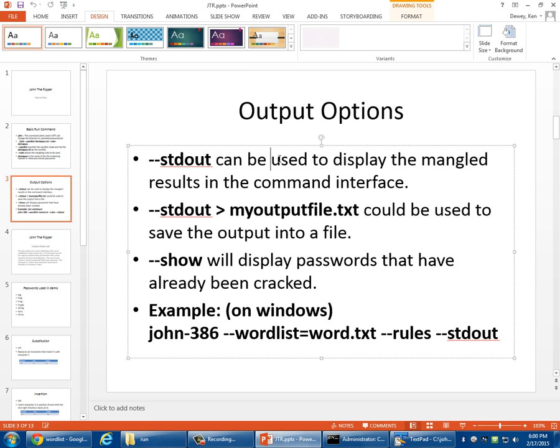Now, on the bottom there, they have an example with Windows. The older version was actually called John-386. It's not any longer. Can't they just pick a numbering scheme? Well, 386 is what we're running. We're running 386 machines, or, you know, x86. So really, it's just John now. I just didn't change the slides. Okay? Seems like you're going random.